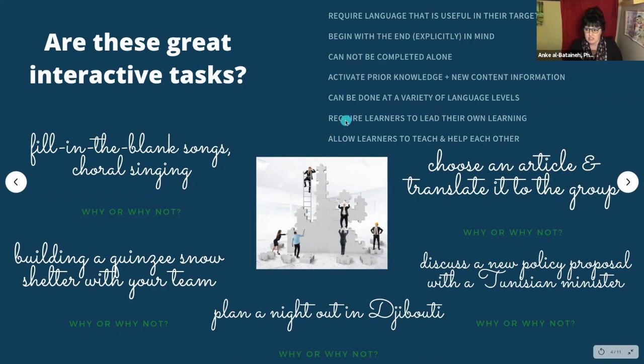Not really ideal. And they're not really leading their own learning. The teacher has selected what they're going to do and told them how to do it, and they're just following directions. So this is not really a great interactive language learning path. All right, let's try this one.